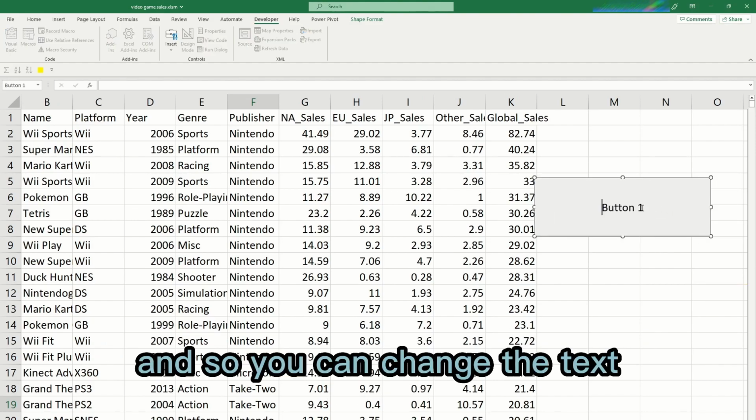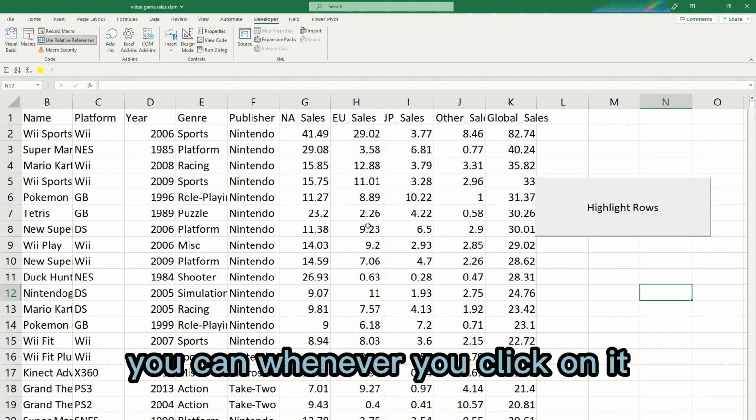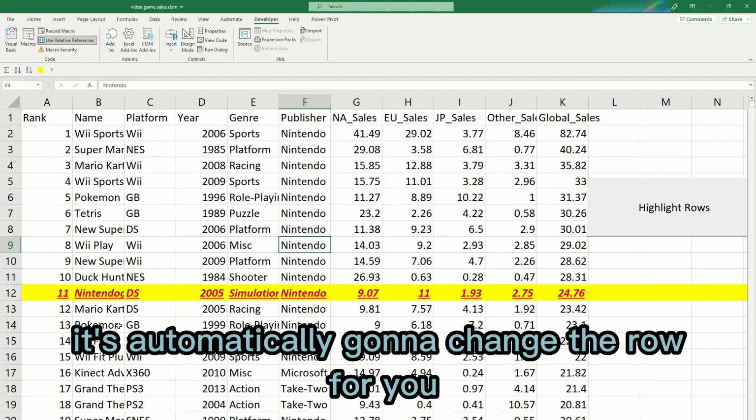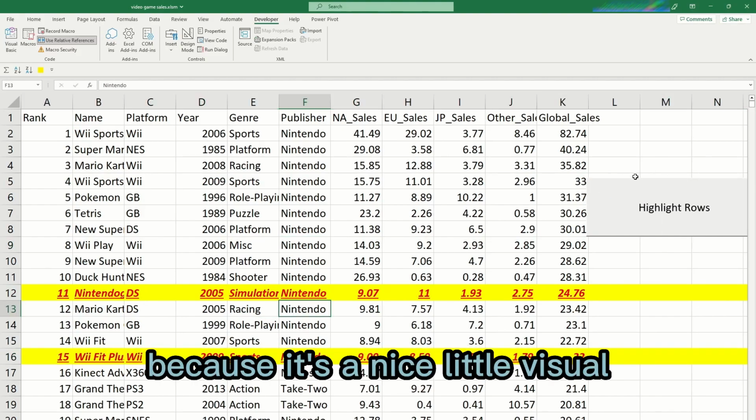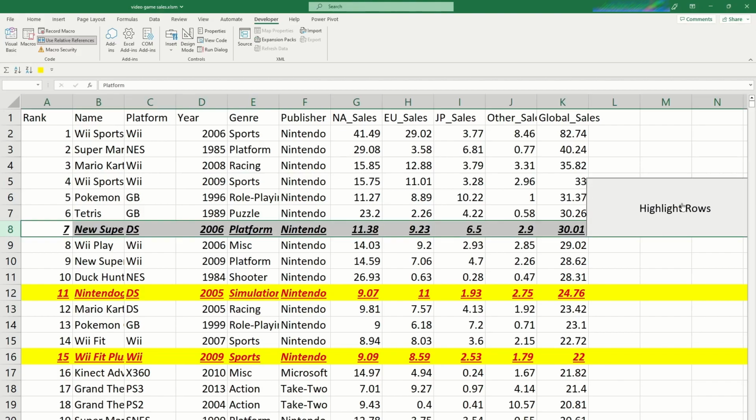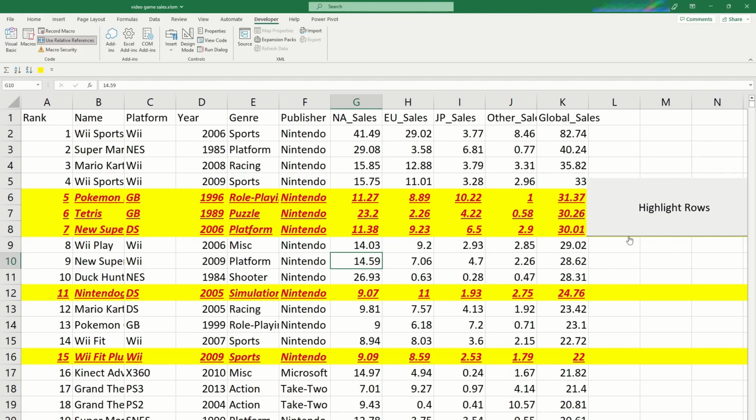You can change the text by saying highlight rows, and after that, whenever you click on it, it's automatically going to change the rows for you. So that's really convenient because it's a nice little visual that you can easily see, and you can click on it whenever you need to do some quick styling.